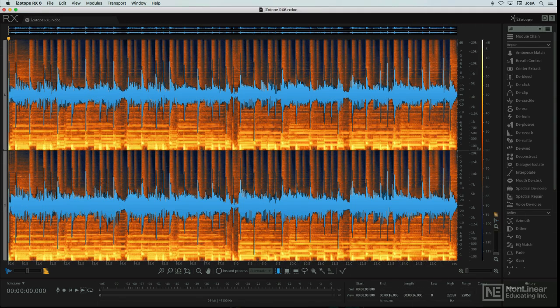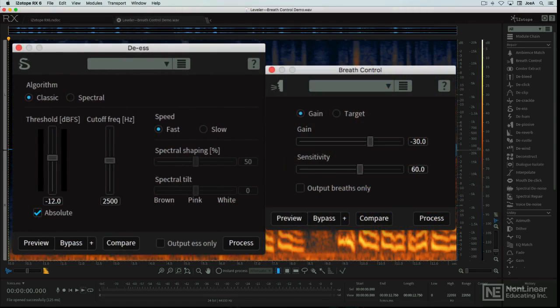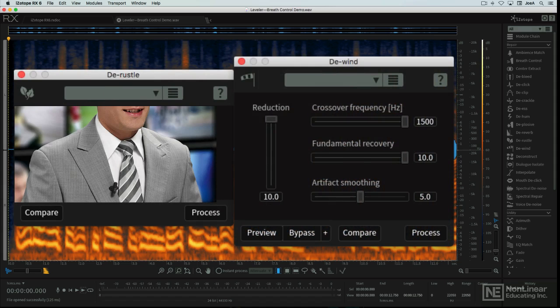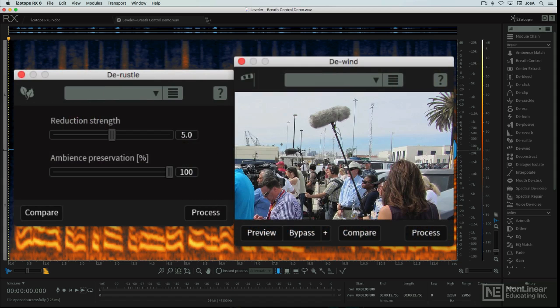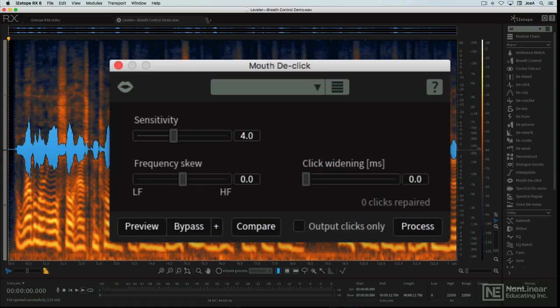To this already established collection of processes, RX6 adds several new, often more targeted modules. De-ess and breath control have been broken out from the leveler into separate modules with more control. De-rustle and de-wind address problems common to dialogue recording with lavalier mics and outdoor recording situations, like electronic news gathering. Mouth de-click is specifically targeted to lip smacks and other vocal clicking artifacts.